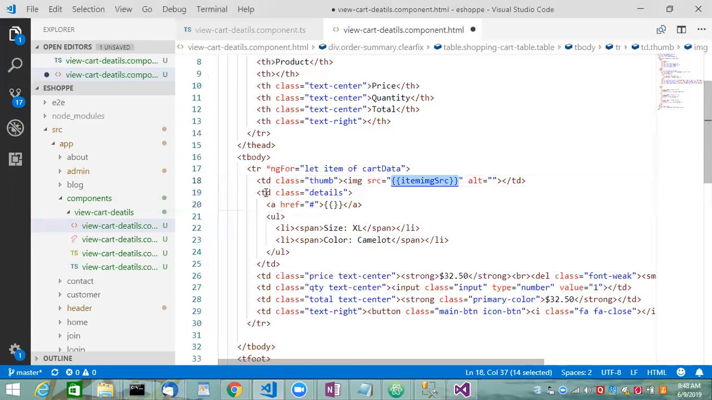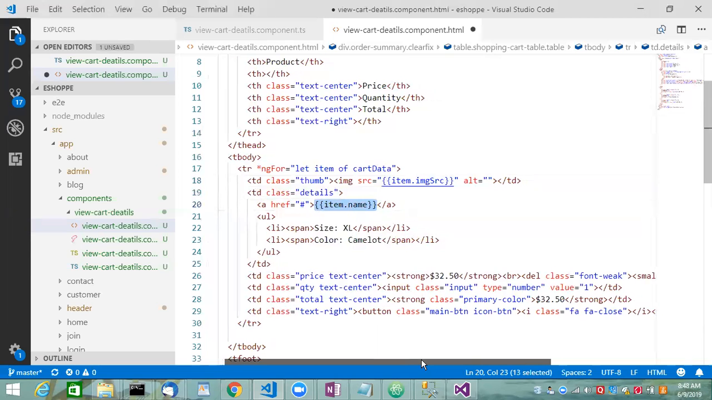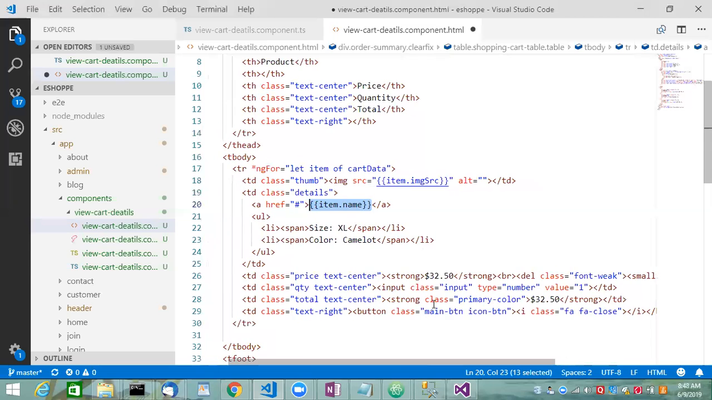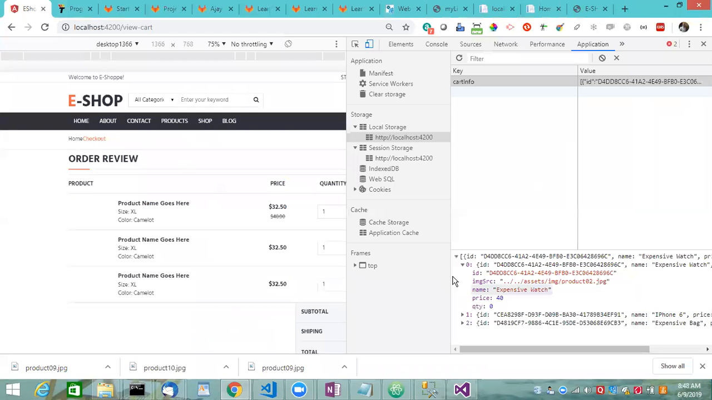Pretty much the same thing will be for this as well. Say name, and then they have, come on, for the price they have this. So I'll put a price over here. Price, yes.